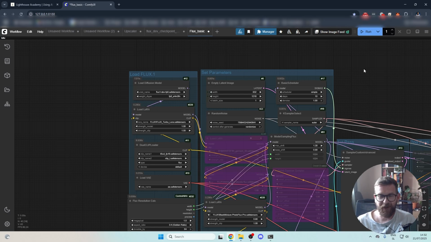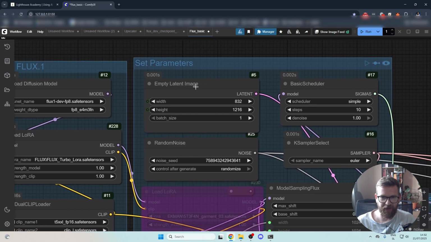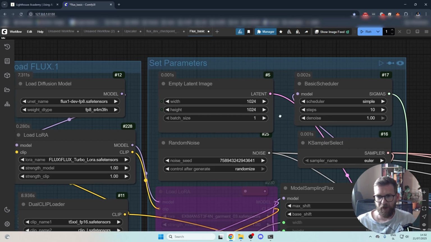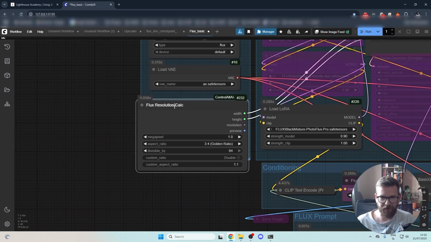Today we're going to check out a couple of tips, starting with how to create a custom width and height for our empty latent image. By default we have our empty latent image if we're dealing with text to image, and we have to set all the dimensions by hand. For example, 1024 by 1024. In order to not do that and make our lives a bit easier, we will use the Flux resolution calculator.